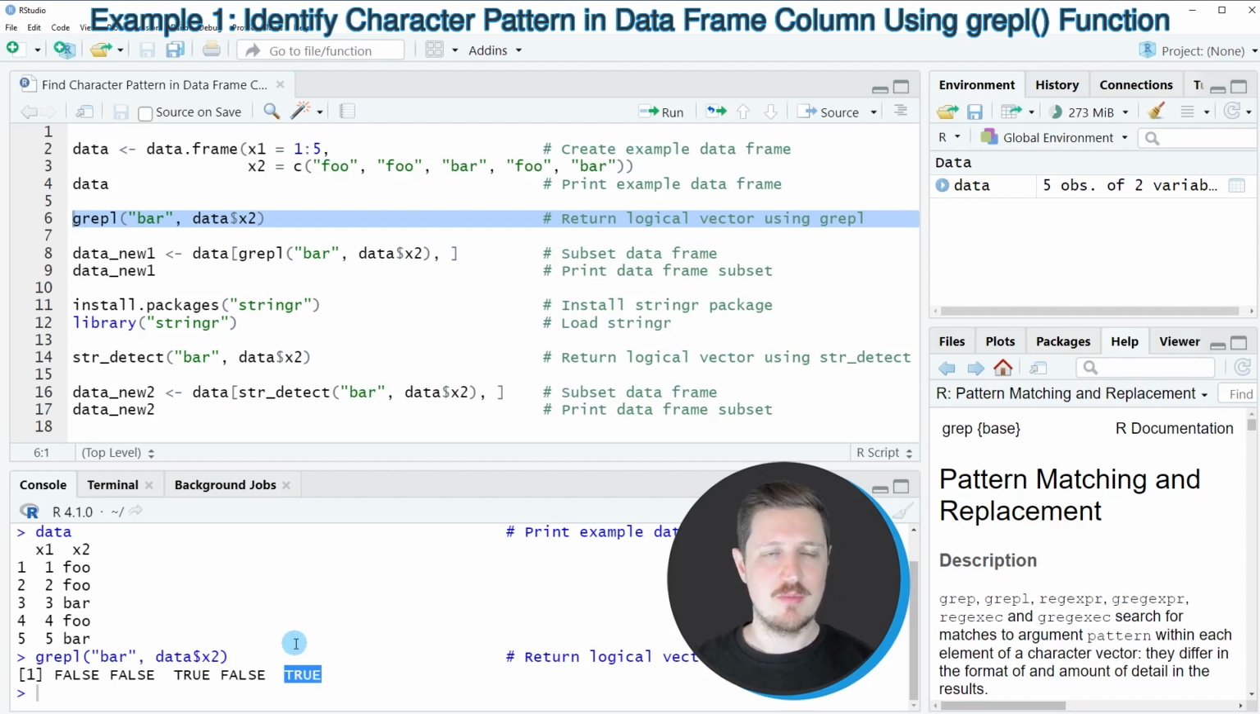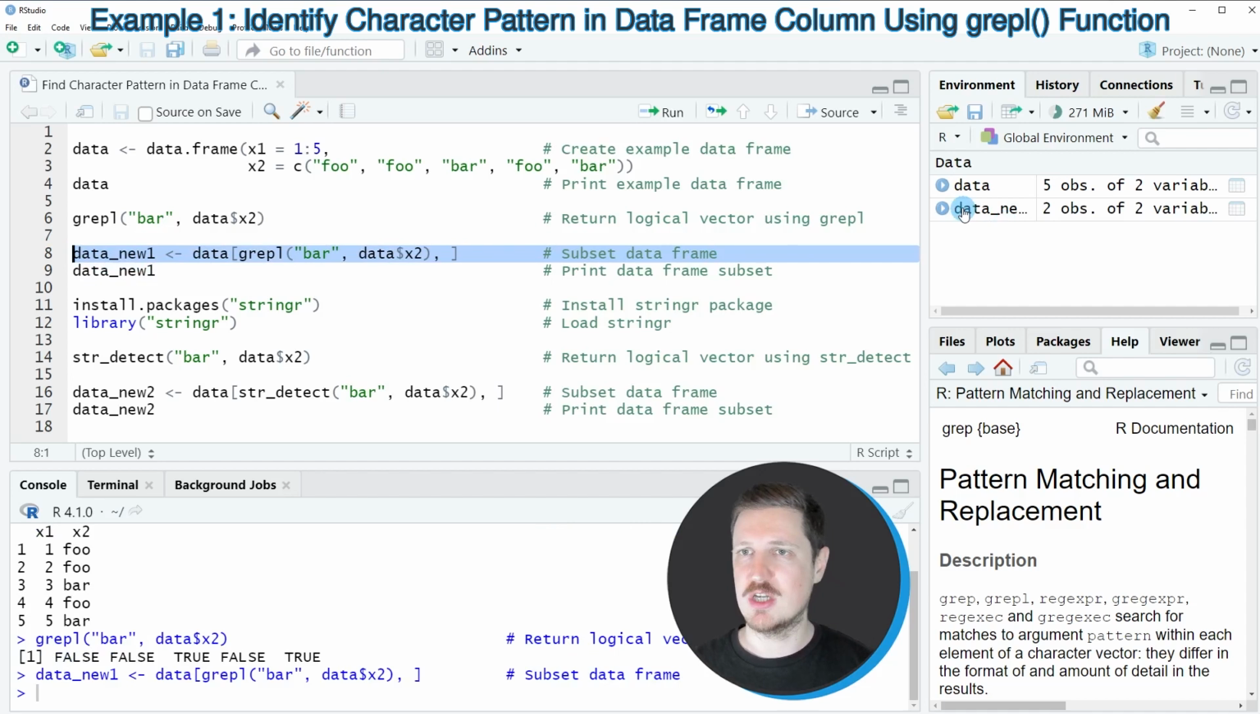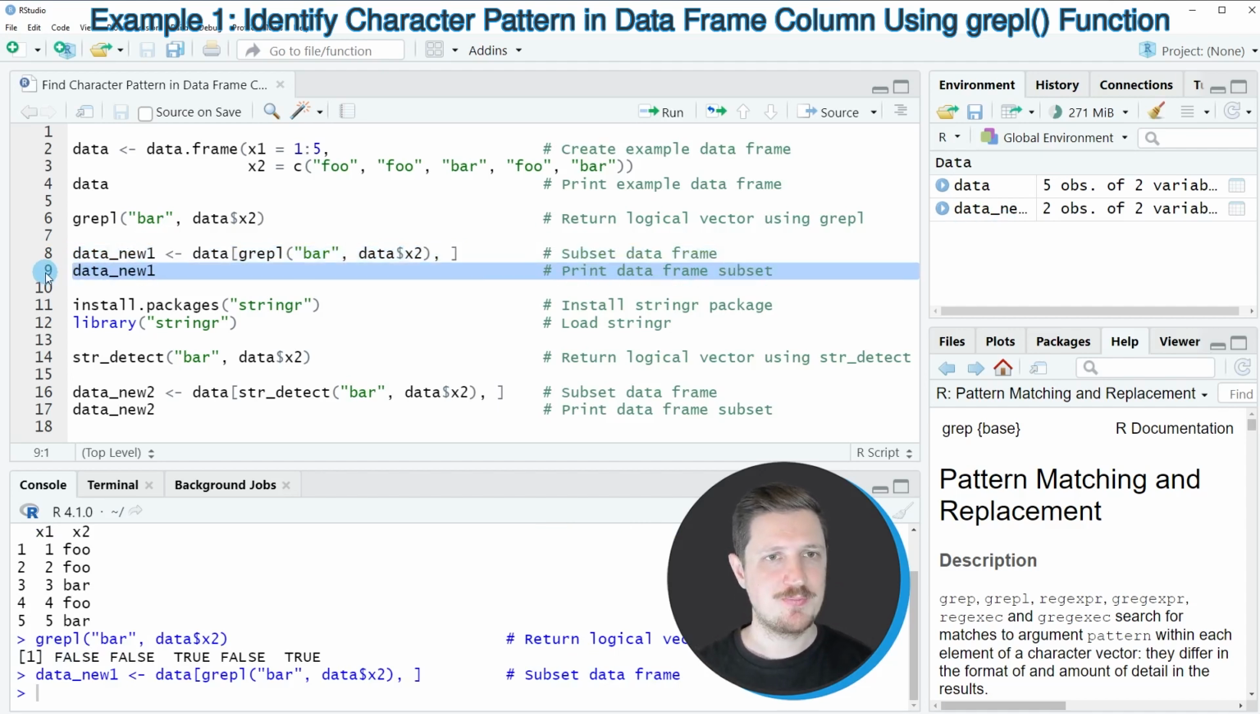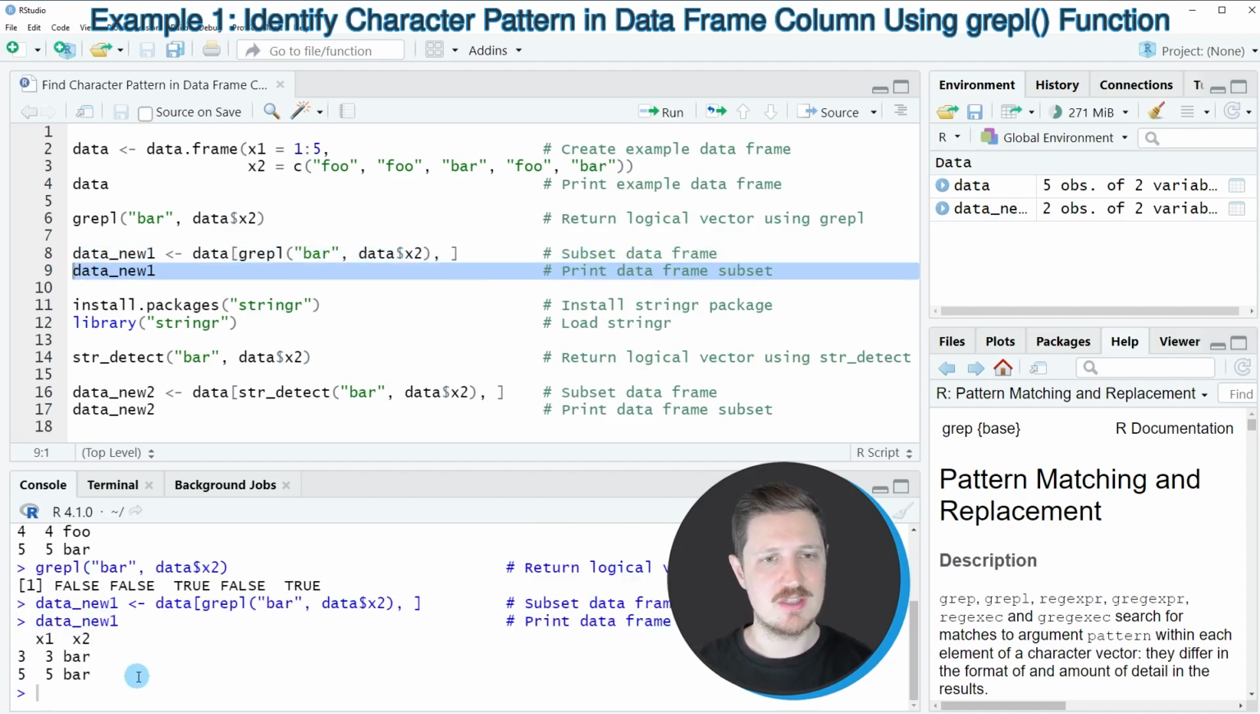Now we can use this information to subset our data frame, as you can see in line 8 of the code. Once again, I'm using the grepl function, but this time I'm using it to subset our data frame using square brackets, and I'm storing the output in a new data frame object that I'm calling data_new1. After running line 8 of the code, a new data frame object appears at the top right. And after running line 9 of the code, you can see at the bottom that we have created a subset. This subset contains only those rows where the column x2 contains the character pattern bar.